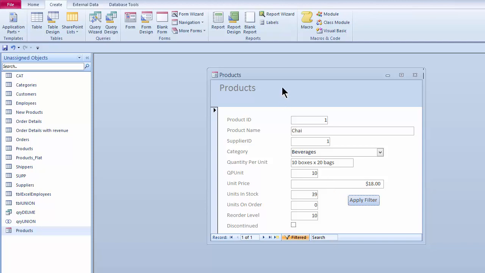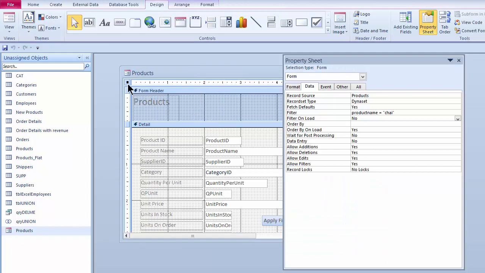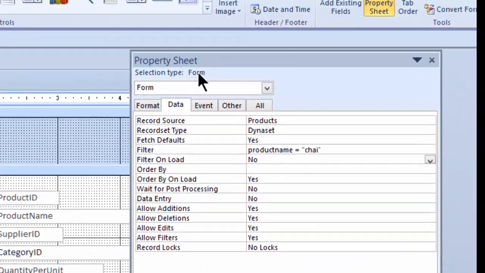I'm going to move back to my design view. So I'll right click and choose design view. And I'll make sure I click here and I'm on my form type. Where it says product name chai, what I'm going to do is change that up a little bit. And I'll change this where it says product name equals, and then in square brackets surrounding this on each side, I'm going to say enter product name.